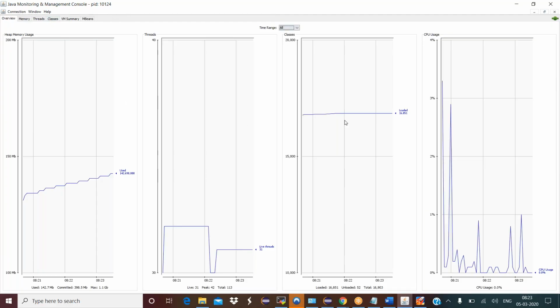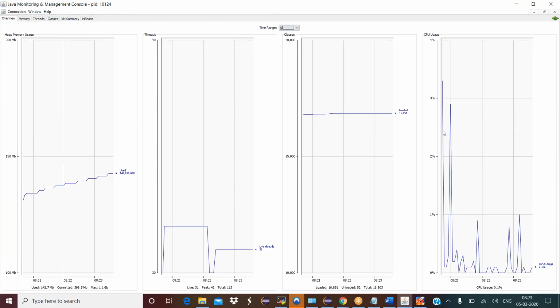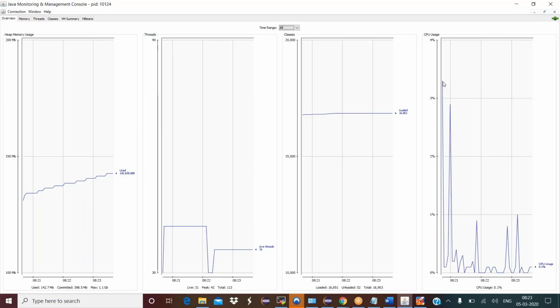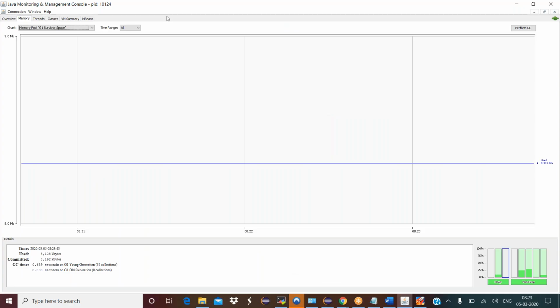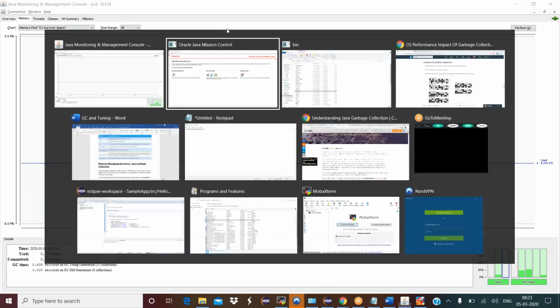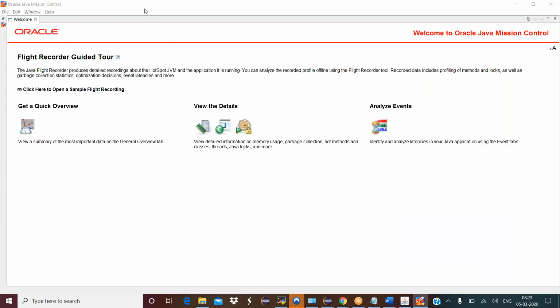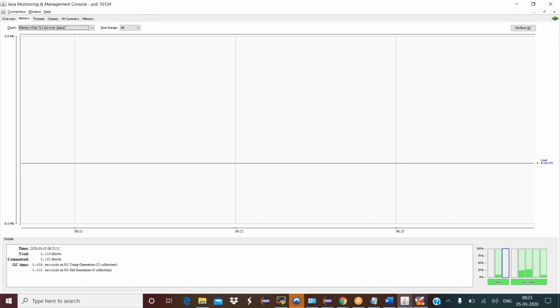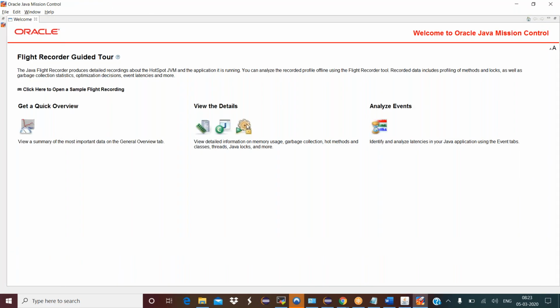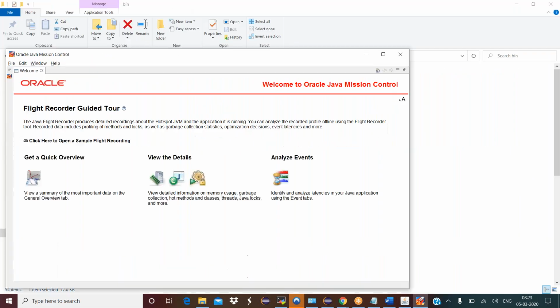So the overview is like this: heap, threads, classes, and CPU usage. Did you see the spike here? The spike is only 3%. That's fine. For everything, if you search for the right blog, you have a solution. If you're at the right place, you can.